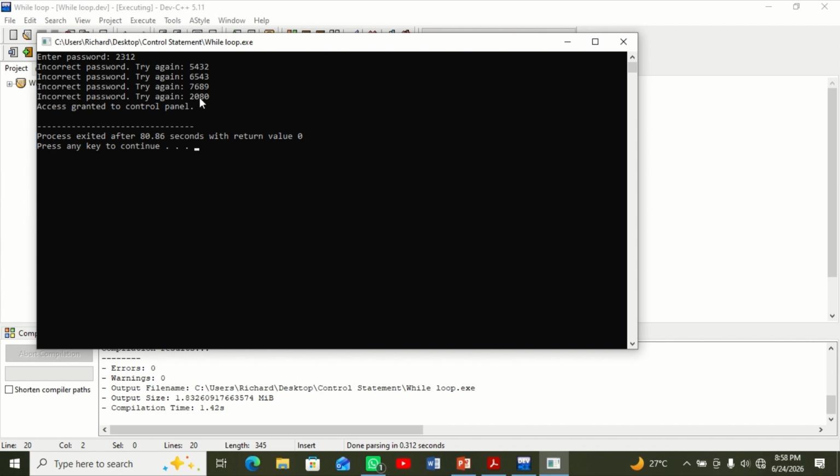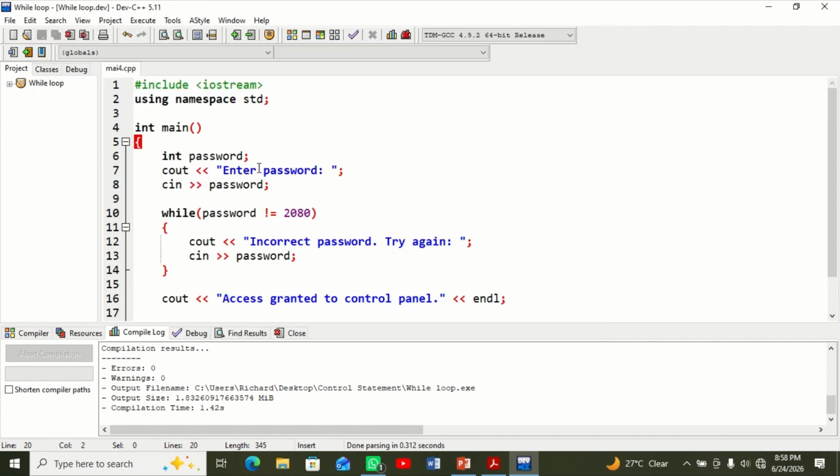So unless we input the correct password, the answer will be incorrect password. So this is how the while loop works. And that brings us to the end of today's tutorial. We learned how to use a while loop to repeatedly request inputs until a condition is satisfied.